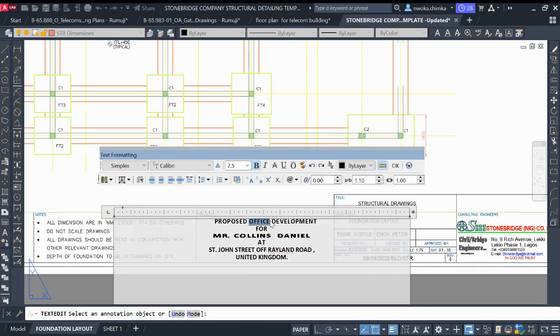Proposed residential building development. Now you put your client's name here. In my own case, it is Mr. Taiwo Okoro.